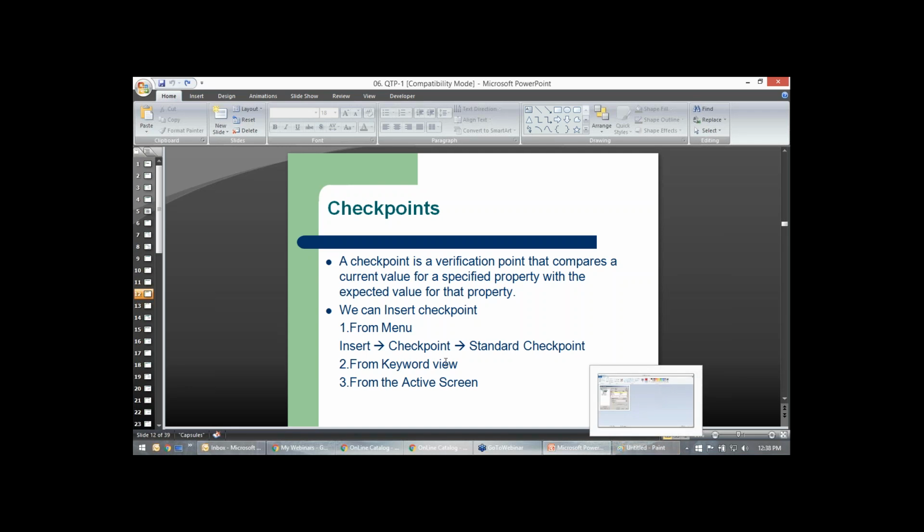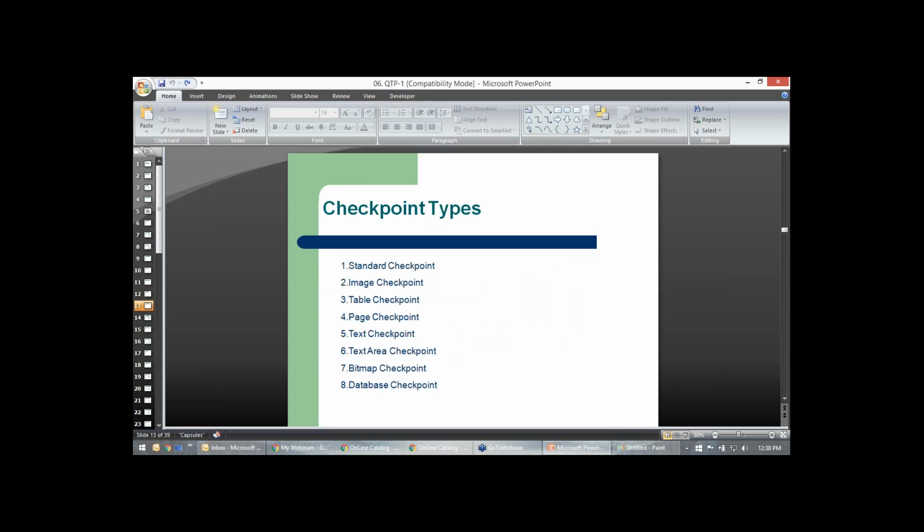A checkpoint is normally used when you want to compare the actual value with what is being shown after the result, and what the expected values are. How can you achieve that? You go to Insert, Checkpoint, and then Standard Checkpoint. You have various checkpoints here; there are eight of them. If you don't know what checkpoint to use, you can go ahead and put a standard checkpoint.